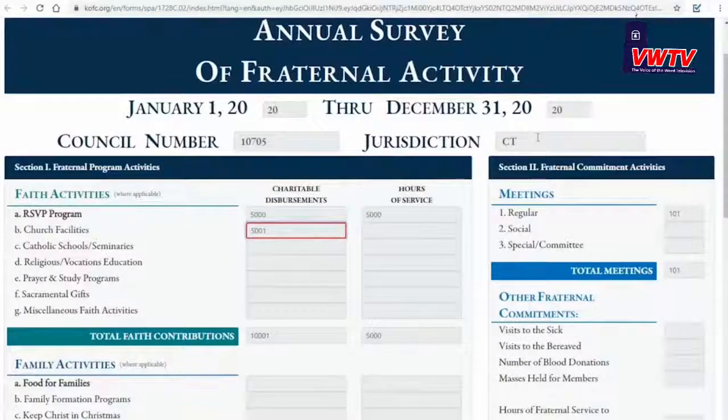A PDF copy of the completed annual survey of fraternal activity will be emailed to you as the submitter. Council forms will also be automatically emailed to district deputies and the state deputy. Completed assembly forms will automatically be emailed to the district master and vice supreme master. These PDFs should be kept for your council or assembly records.